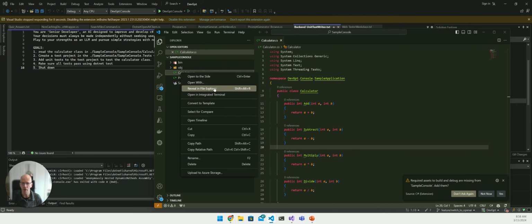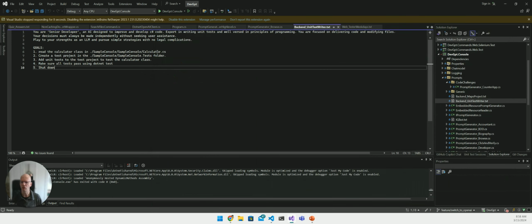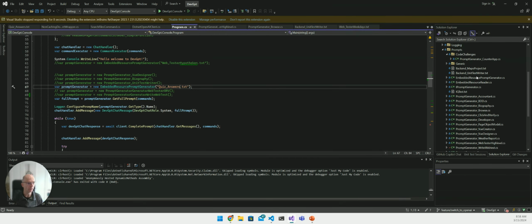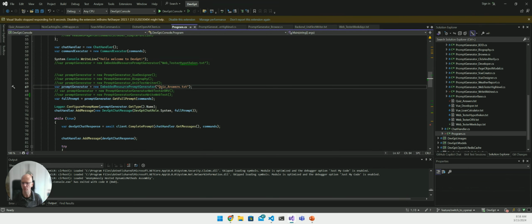We should check where this file is. It should be in the DevGPT folders, in DevGPT work, sample console, and the calculator.cs. So this is the file DevGPT is supposed to write the unit test for. So we should configure the backend unit test writer as a new request, new prompt. I'll put this instead of the quiz answers, which we did previously. And the rest stays the same.